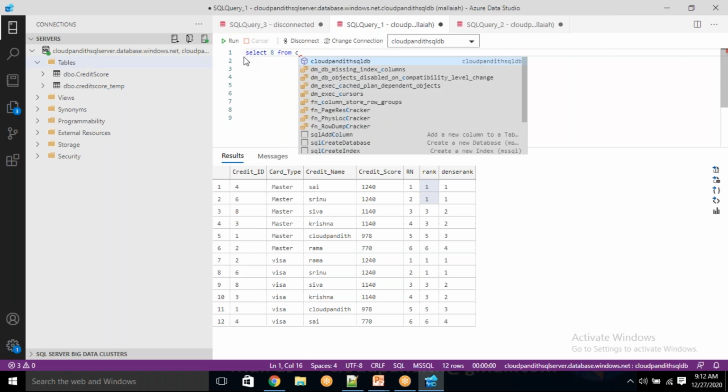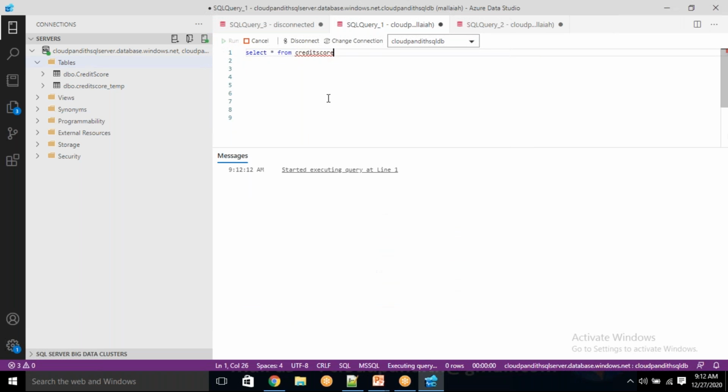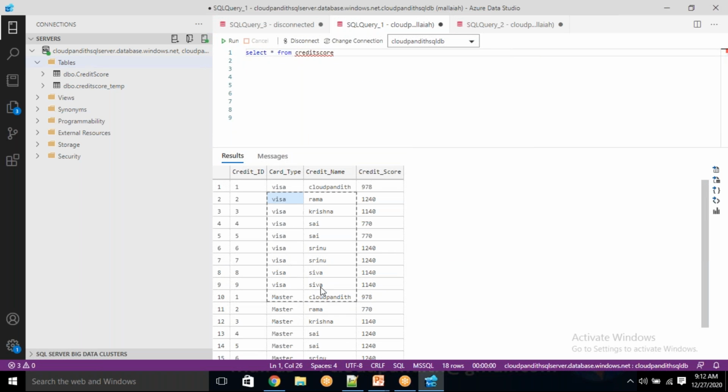Select star from credit score. Okay, run it. See, you have duplicate records here. You can see the size. So I'm going to use the original table in data flows. Now just come to data factory, open this data factory.